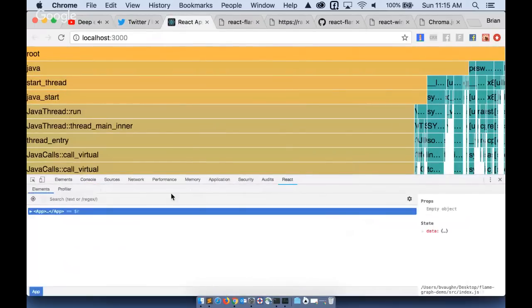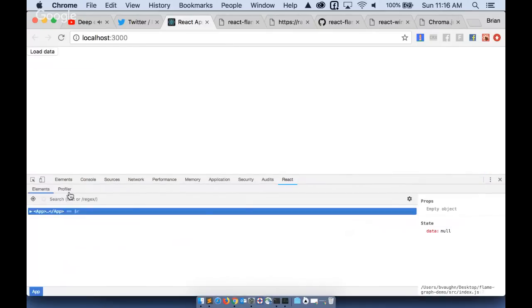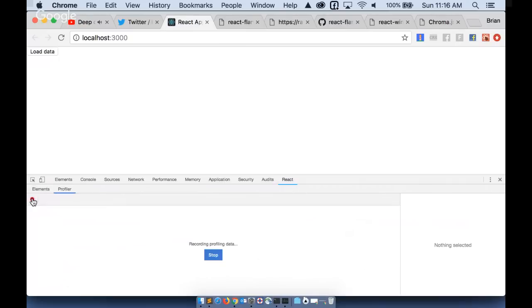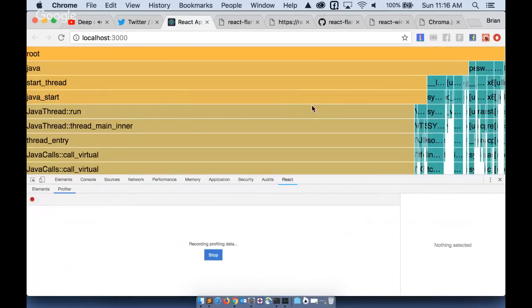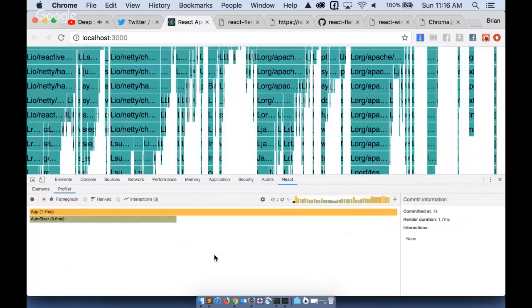Okay, let's open the profiler. So here it is. I have React DevTools installed. I'm running 16.5 of React DOM, so I see this new tab, which is the profiler. So I'm going to reload the page, click record, click load data, and scroll down a little bit. And let's see what we see.